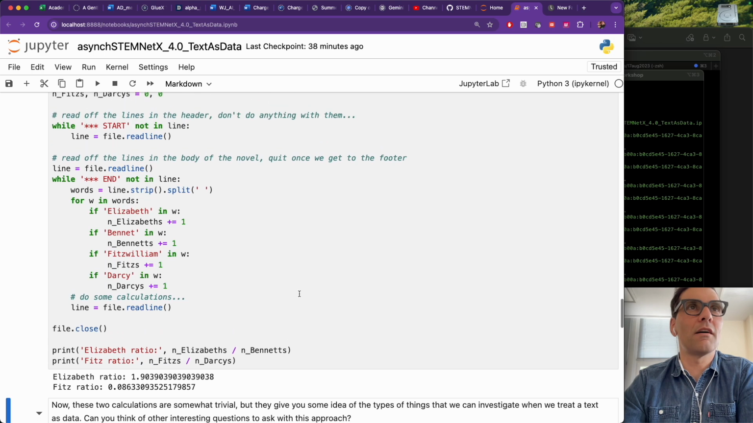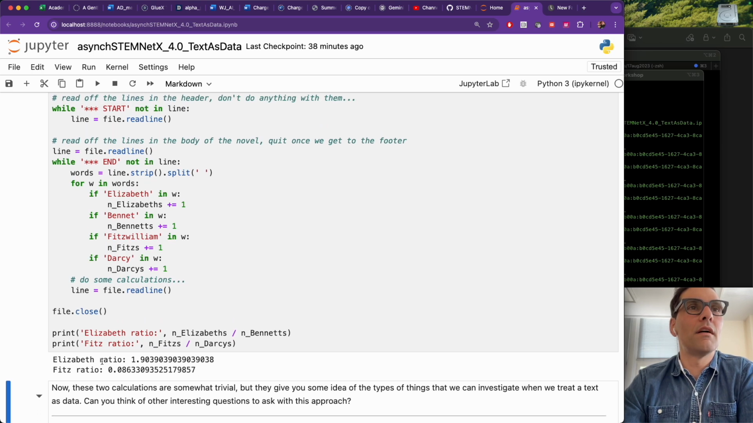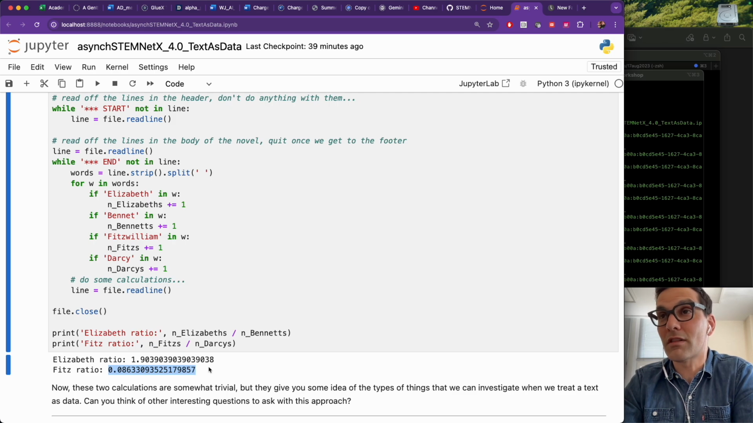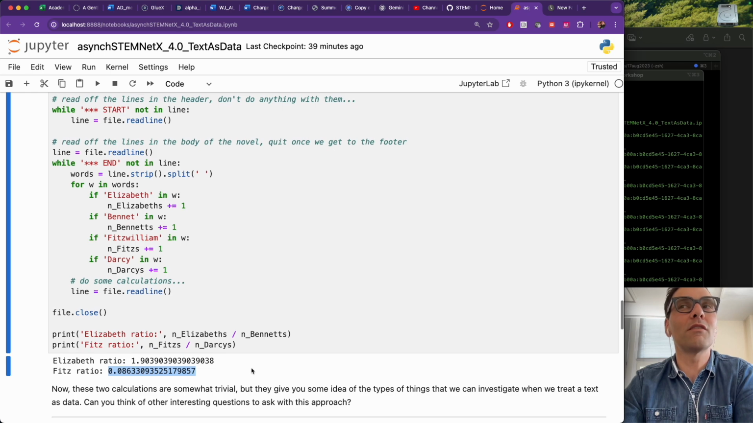Okay, so check this out. The ratio for Elizabeth Bennet, her first name is used almost twice as much as her last name. Fitzwilliam Darcy, his first name is used, what is this? 8.6% of the number of times his last name is used. That's pretty wild. Now, again, there could be other characters in the novel with the last name Darcy. Maybe there are a lot of them. I don't think there are 20 more characters with the last name Darcy, which would make these ratios probably more equal, but there's a big discrepancy there.